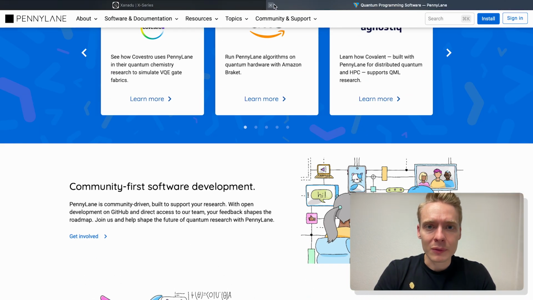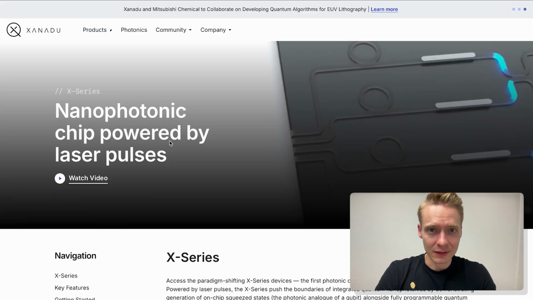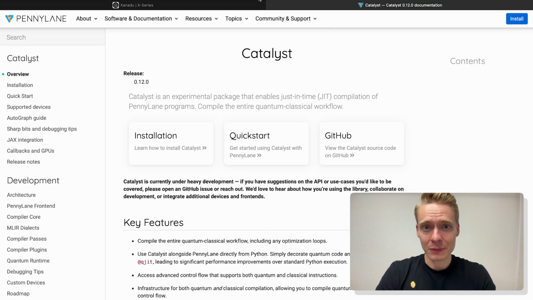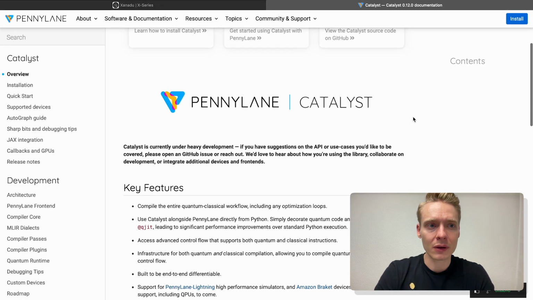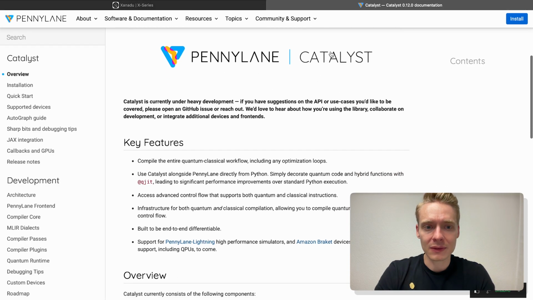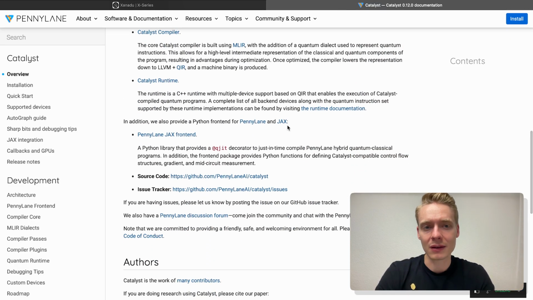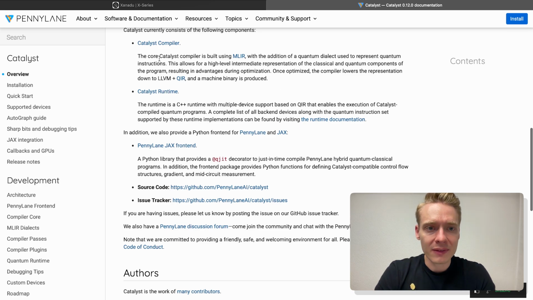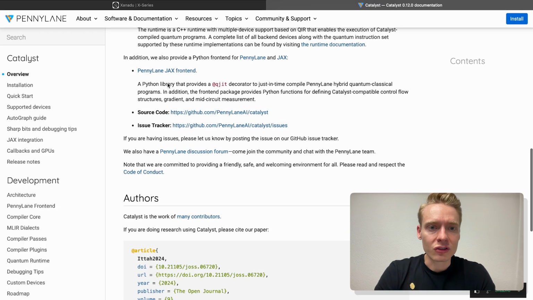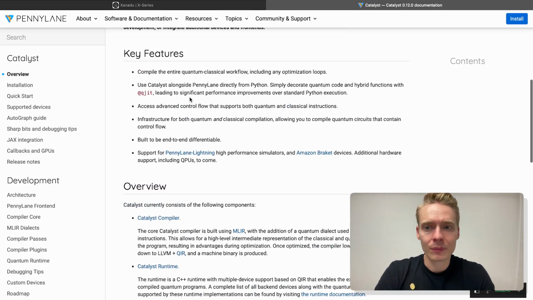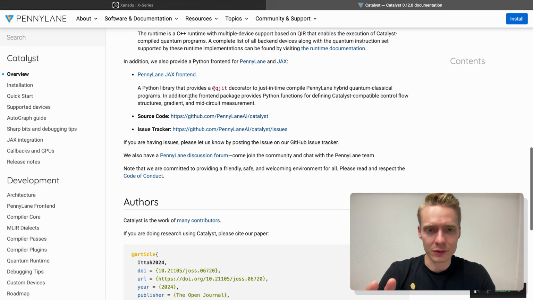We go back to the offerings here. So what else do we have? Catalyst is another one. Again, we are changing to Pennylane here. That's the whole software universe that goes along with Xanadu. So here it's about Pennylane Catalyst. Okay, so that's basically the compiler. It also says something about how the compiler works. There's also a runtime and a JAX front end. So okay, there's some information about that available here as well. And I will not go into the details for now.